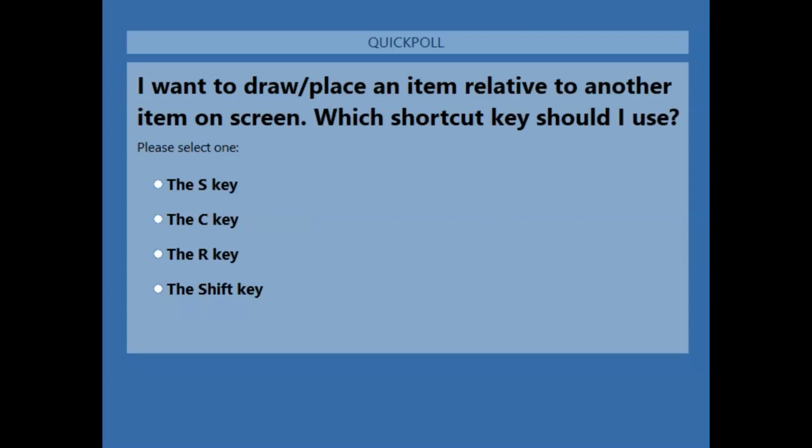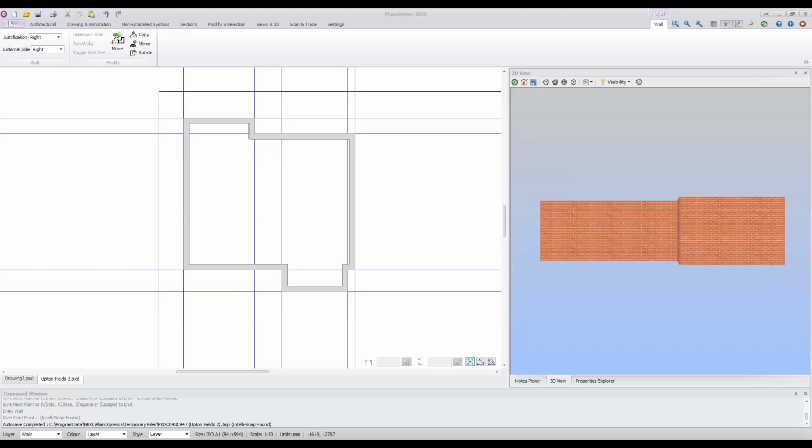Okay, all of the answers I've had are correct. There's obviously a clue in the name. So for the relative tool, use the R key. R stands for relative. That's really handy if you want to lay something out, place something relative to another item that you've already drawn. So that's great. Okay, question number 3.